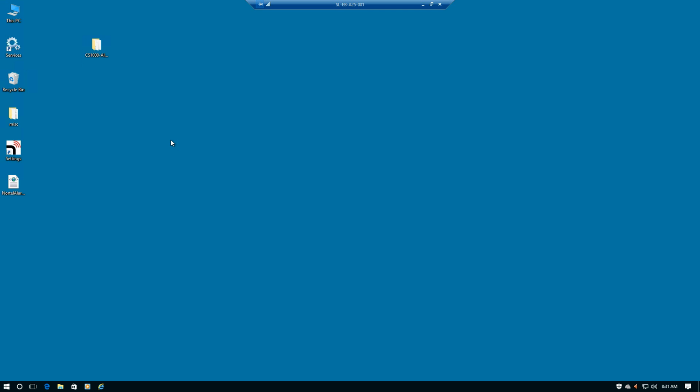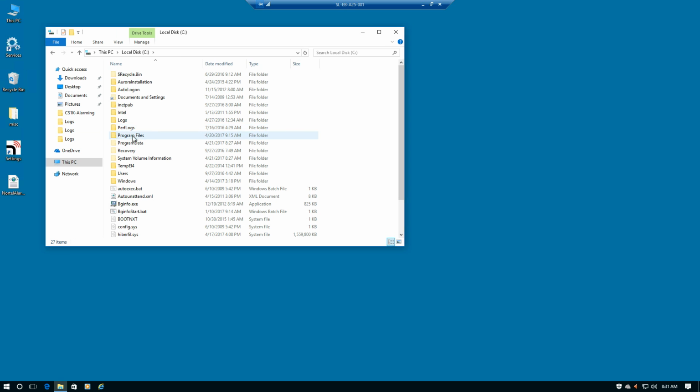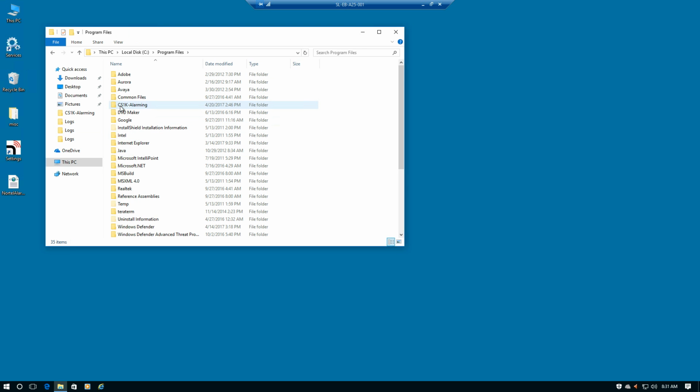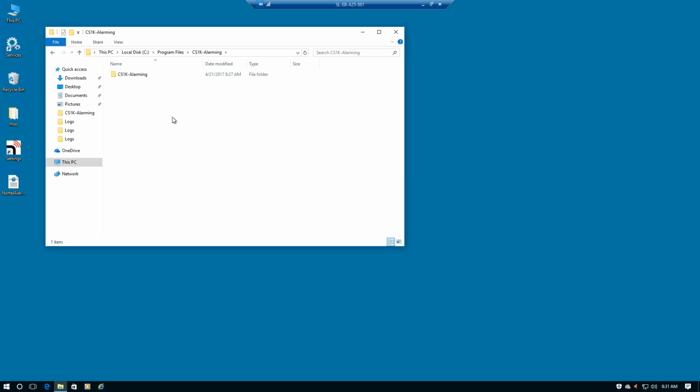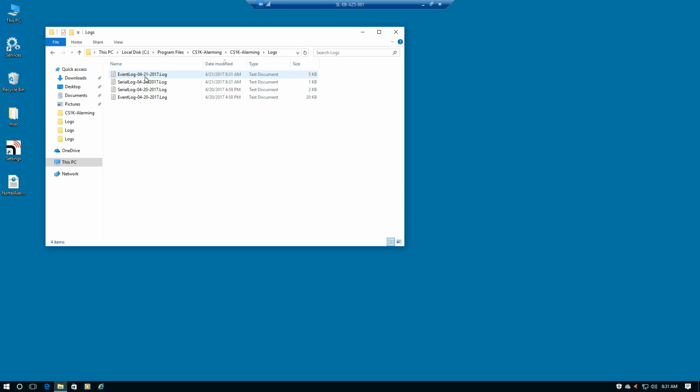And I can verify that information by going to my C program files, or program files x86 if you're using a 64-bit machine. Now look at the CS1000 Alarming. I'm going to go ahead into the logs folder, and take a look at the event log for today.